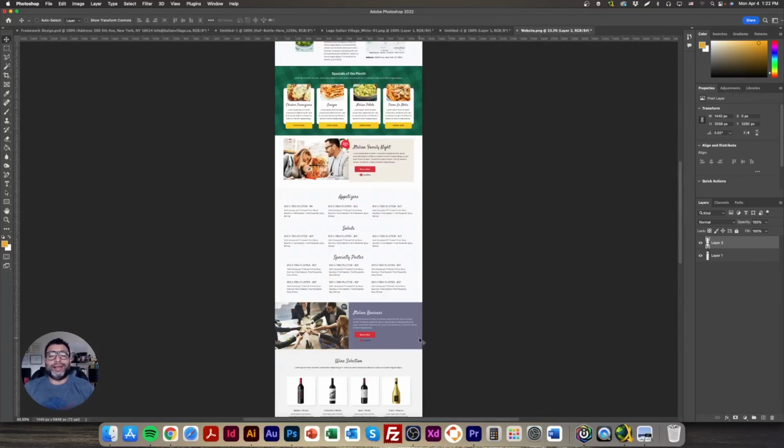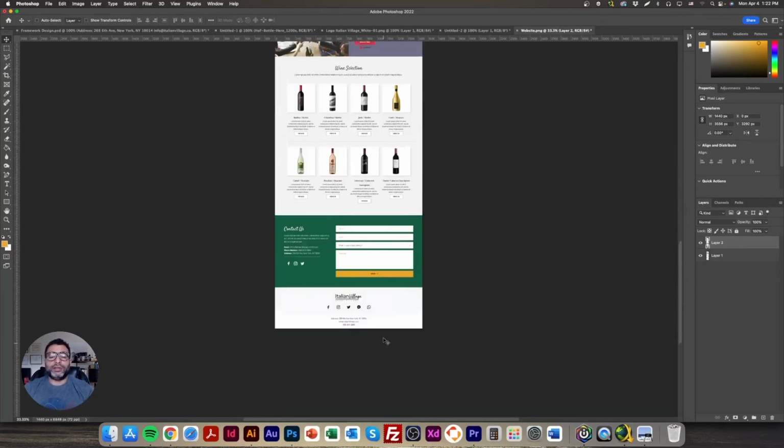a very nice introduction to the restaurant, has all the functionalities the client is requesting, booking table, showing the products, showing the specials, showing the family night, Italian night, business night, etc., and the wines and the contact form.